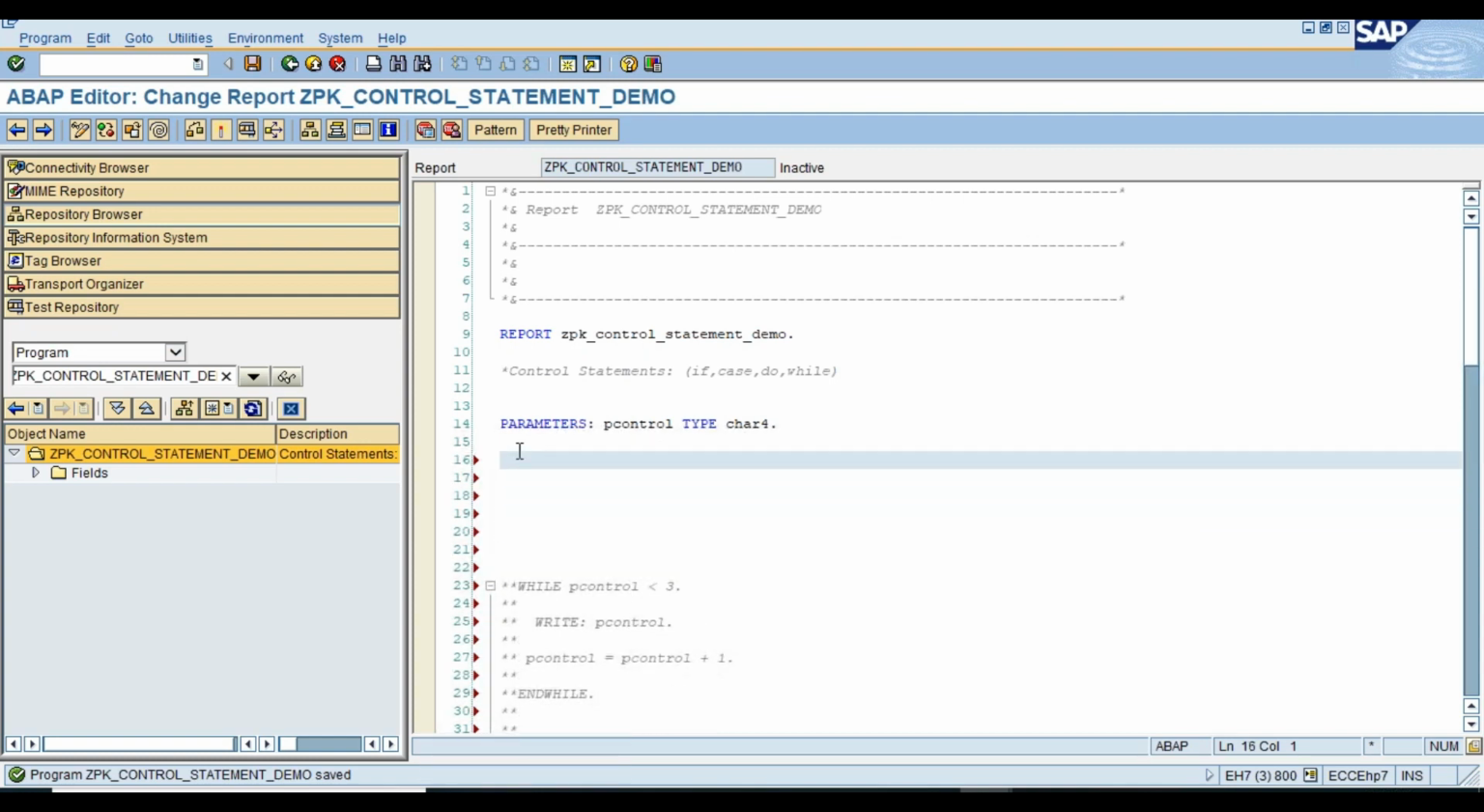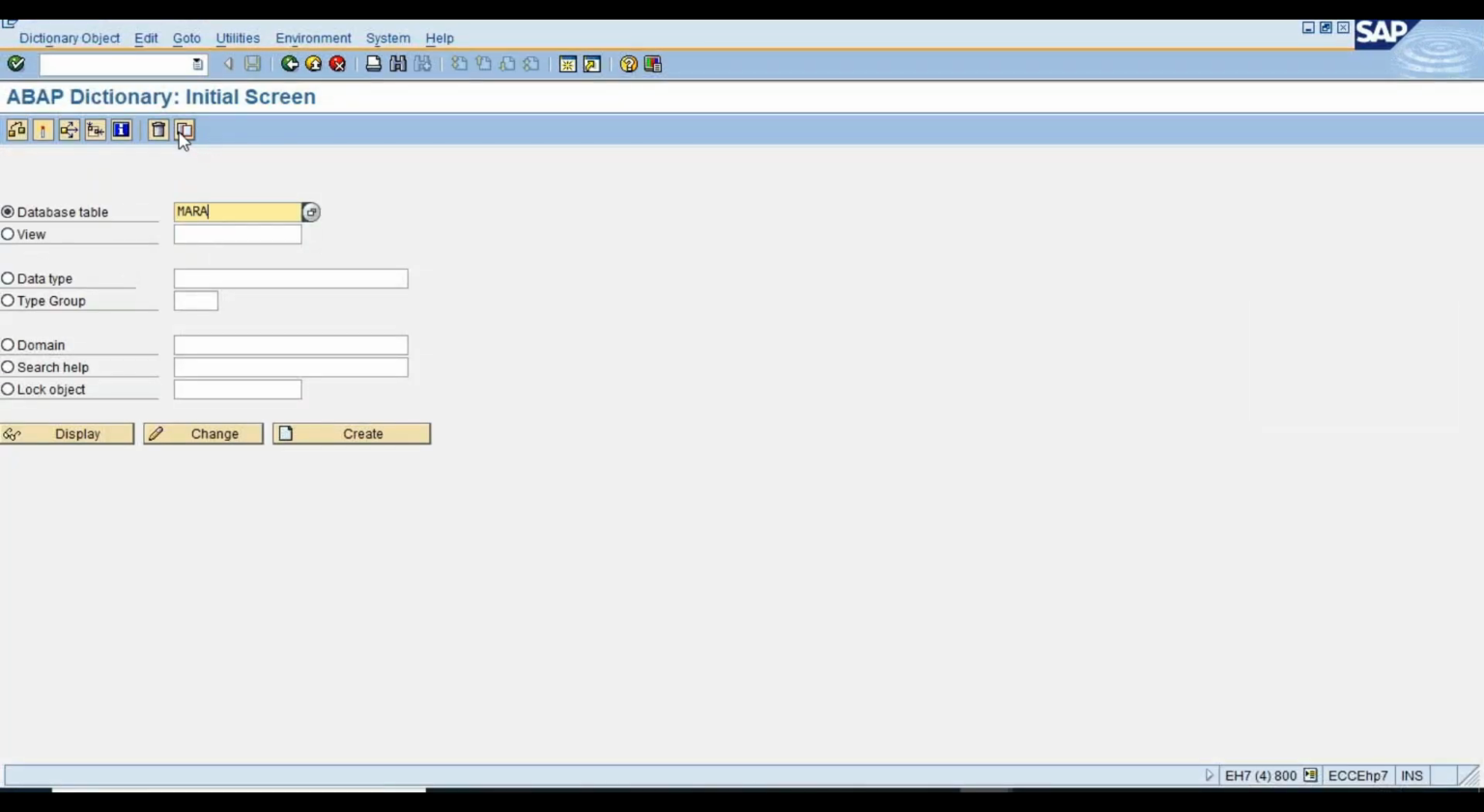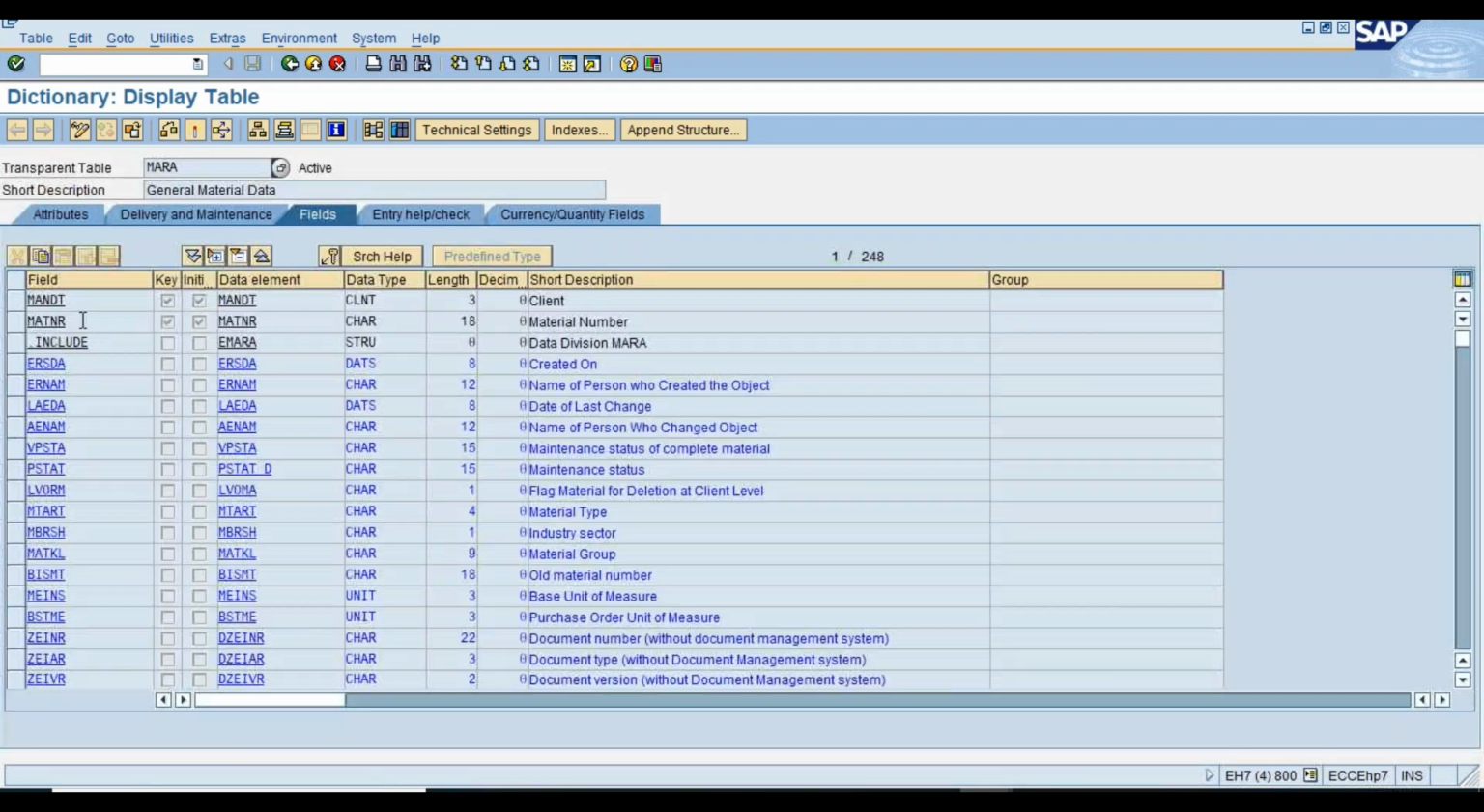So suppose we have, let us select MATNR, some more fields. Let us take SE11, go to MARA, press F7, it will display. So we are going to select the MATNR and then two or three more fields.